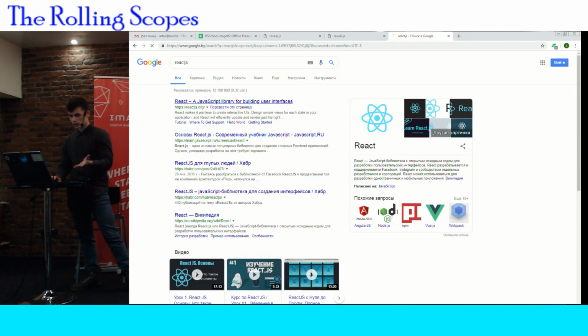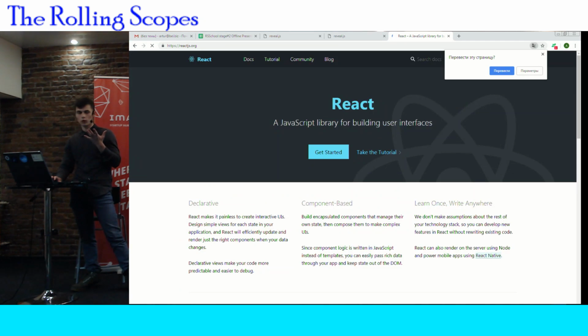All examples are from the React documentation. It's very good and interesting documentation. Very simple.